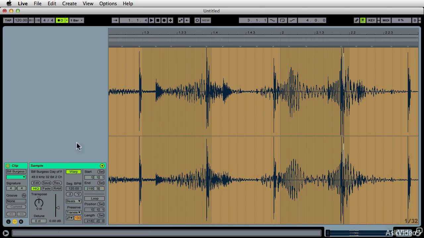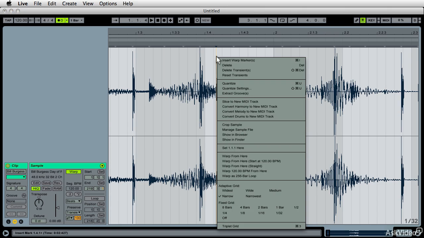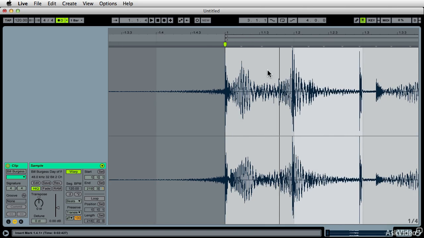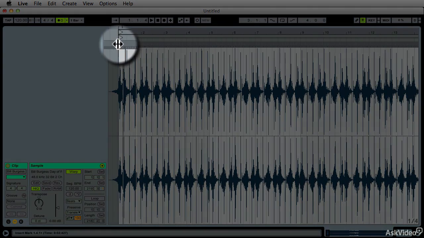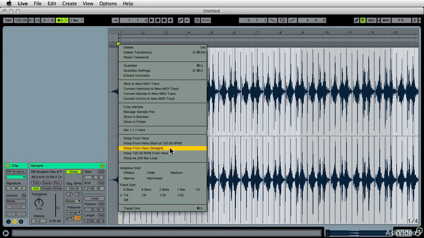You can see this grid. Just unselect it here for us. You can see right here, if I take my grid out to quarter notes, it's completely off. Well, I haven't done any warping yet. So here is the fail-safe way to do this. I've set 1.1.1 here. Then I'm going to right click this and I'm going to say warp from here straight.